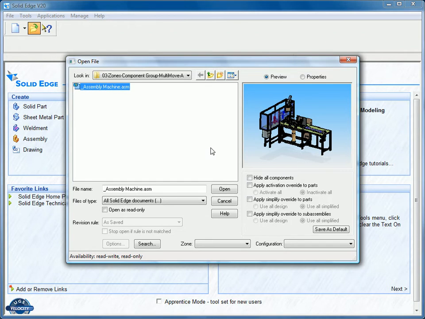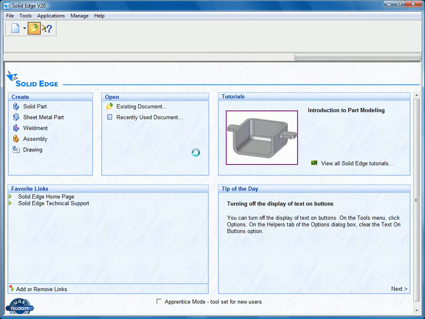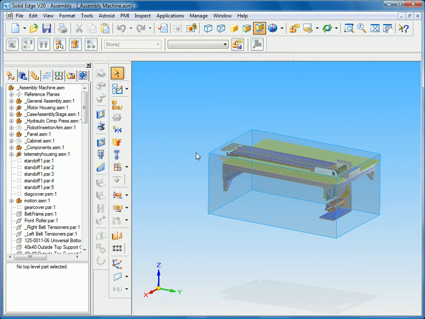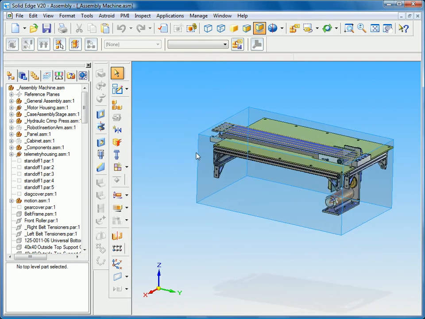So here we have this larger assembly that we've used in previous examples, and you see that we have some zones created. And so we're going to imagine that it's our responsibility to design the conveyor system. And so I'm going to open this assembly using the conveyor zone, which we defined earlier.